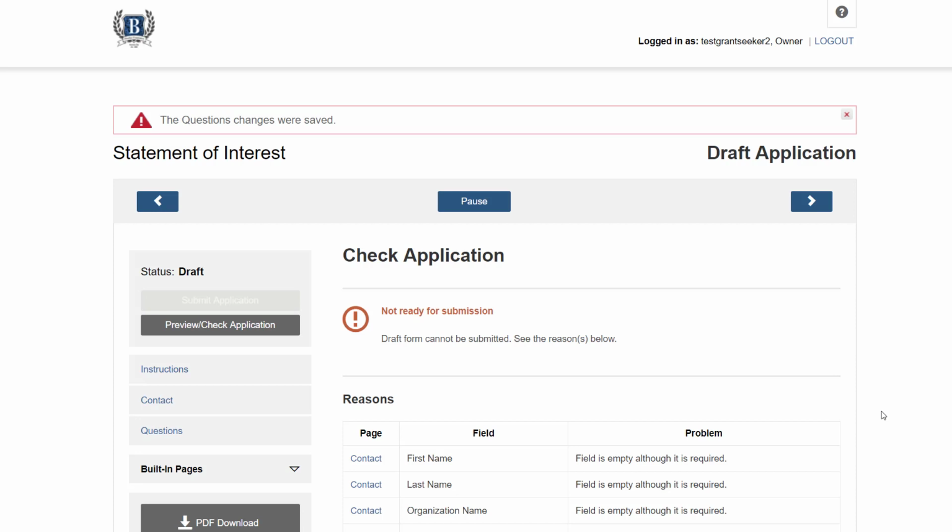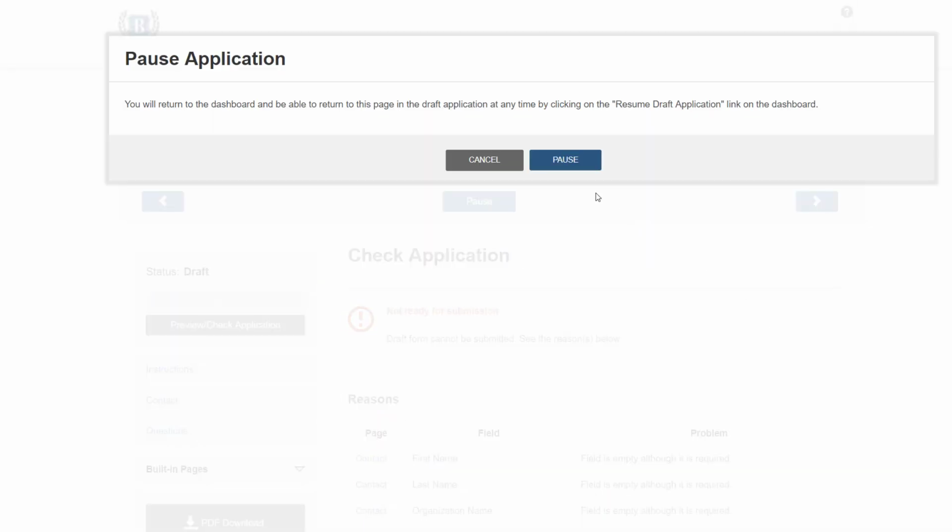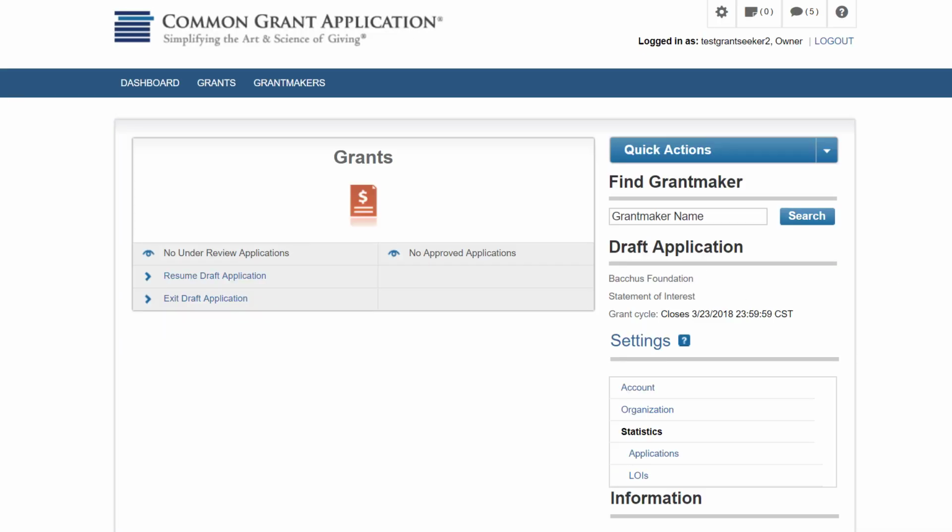You do not have to finish this application in one sitting. Every page has a pause button. You can pause out of the application, come back to the dashboard, log out. When you log back in, you have an Exit Draft Application and a Resume Draft Application. If I click on Resume Draft Application, I go right back into the application on the page I left off. If I exit my draft application, I don't lose any work that I've entered. I've just removed that I'm working on the draft.